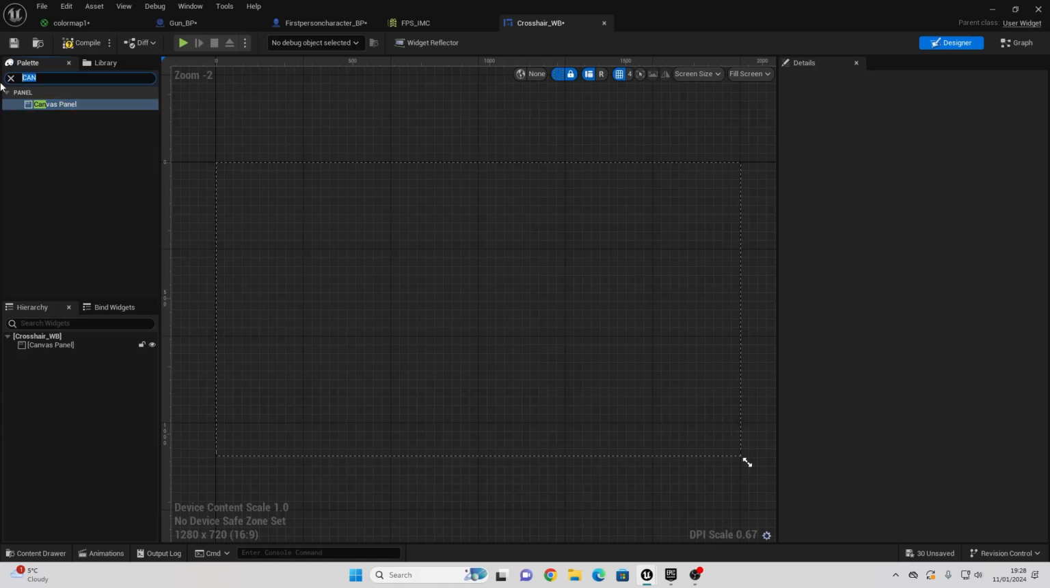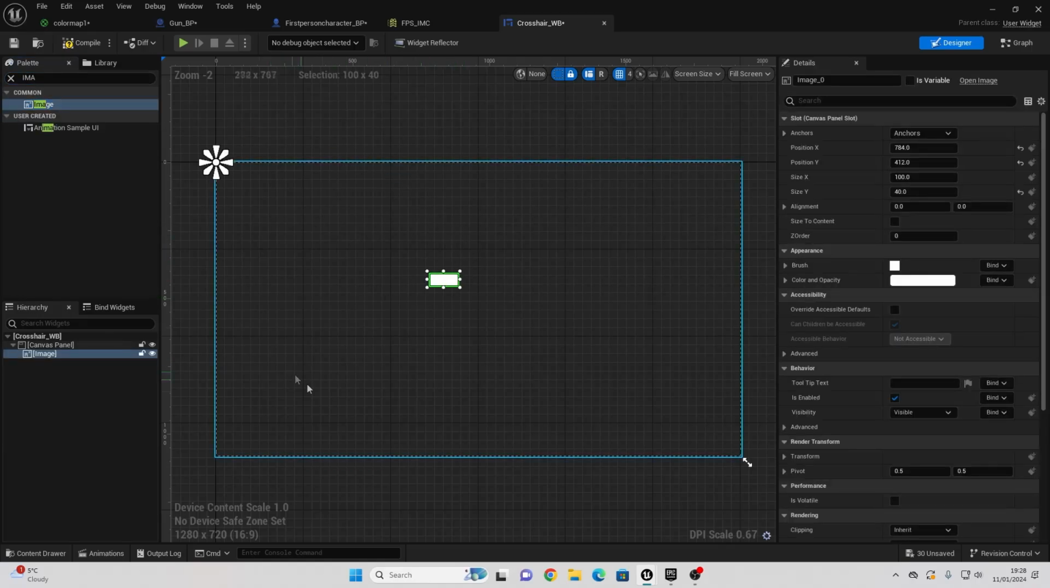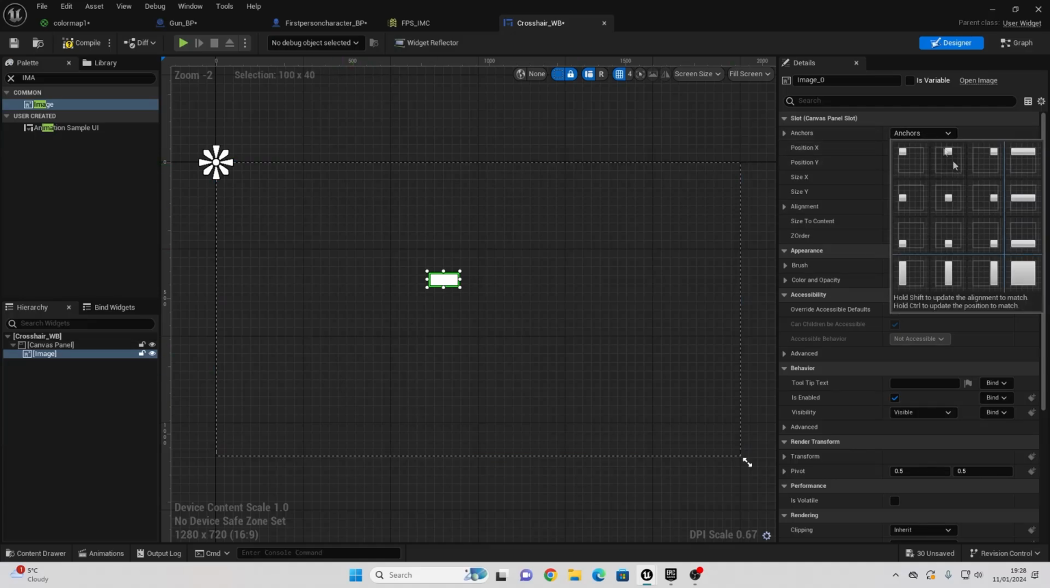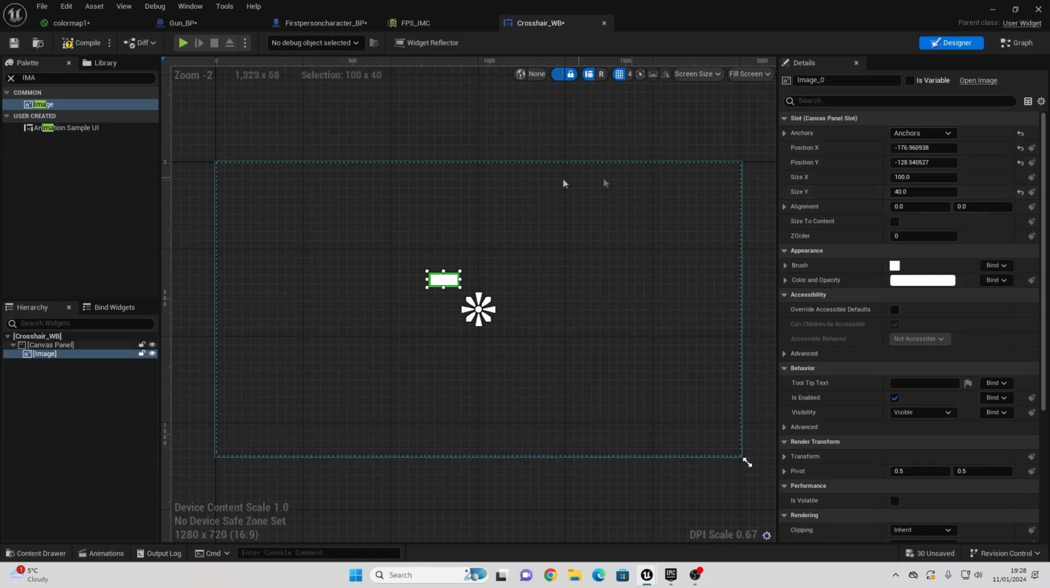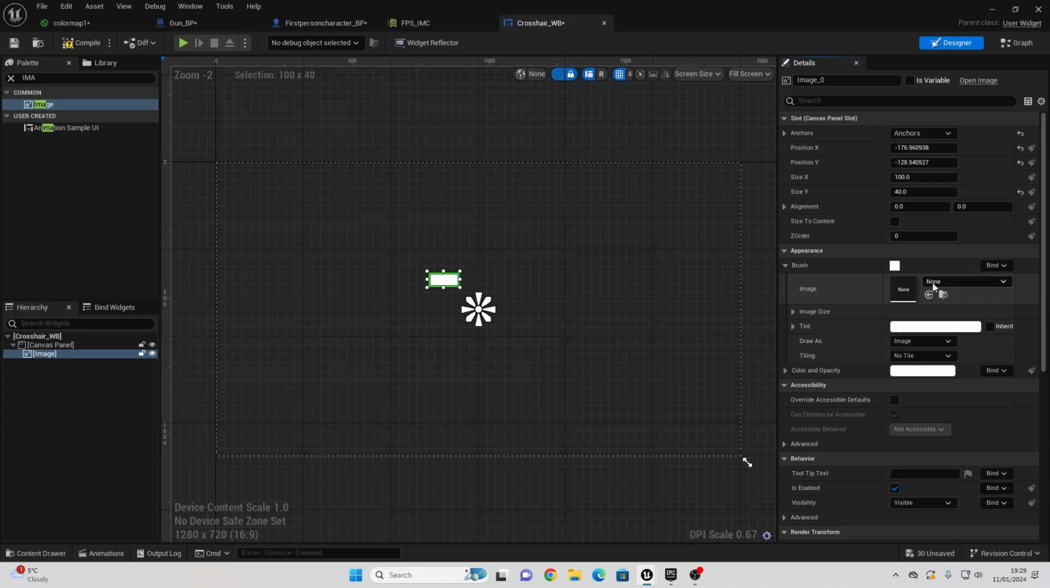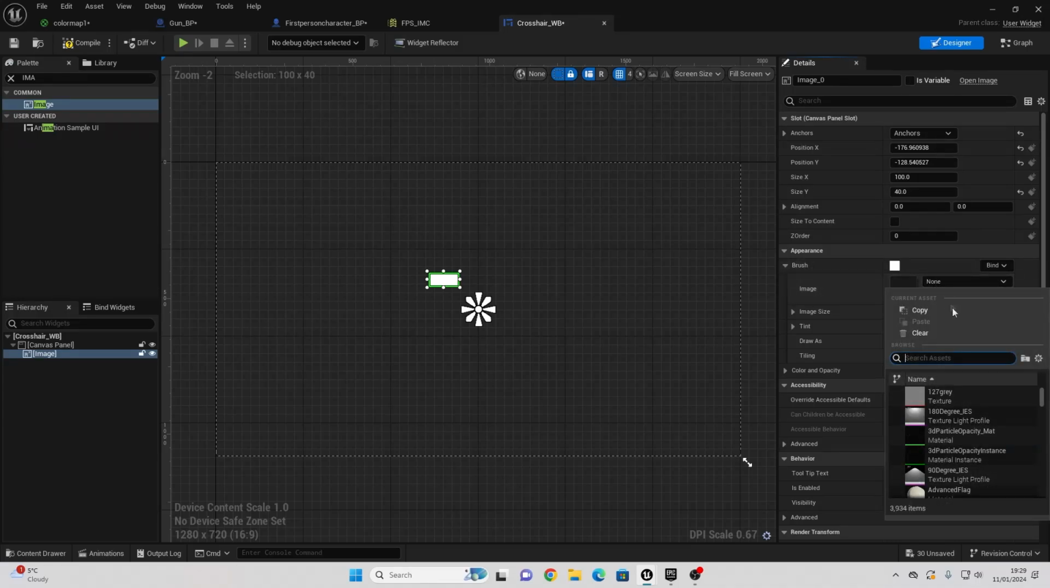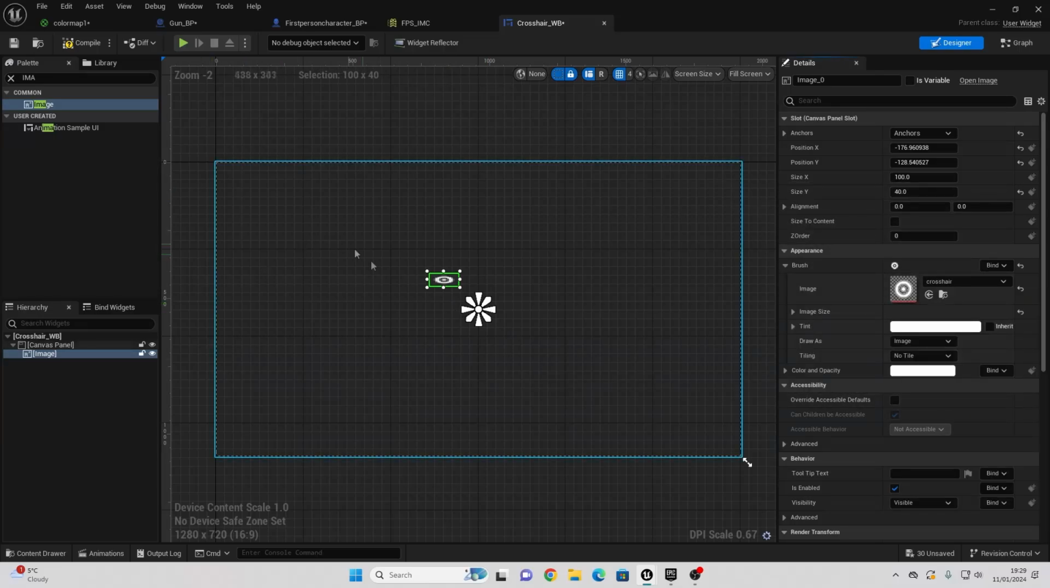So if we just go to the palette and look for an image, drag this somewhere into the center of the screen, and just go over to anchor and select this one in the middle. This will just make it so this image is anchored to the middle of our screen. For the image, just go here where it says brush, then look for image, and look for the crosshair image that we imported. So here it is.